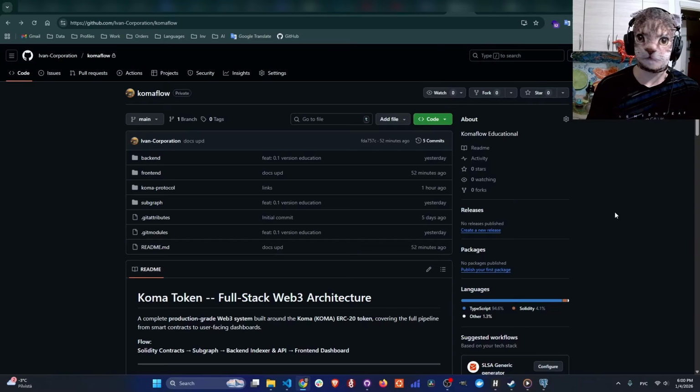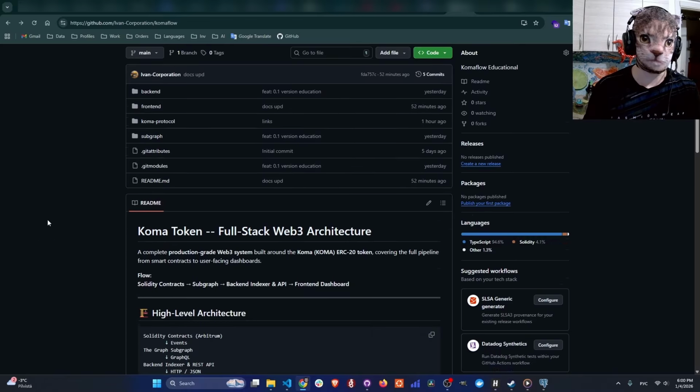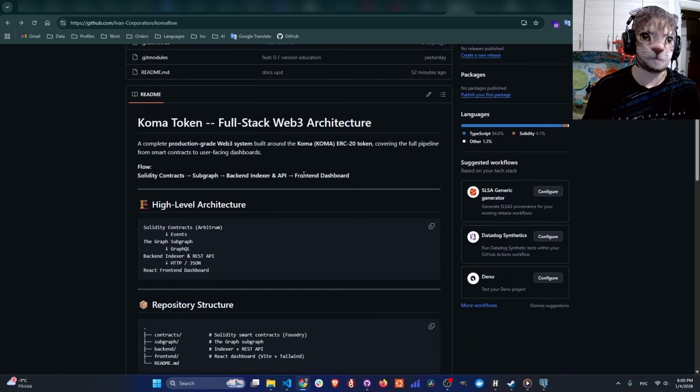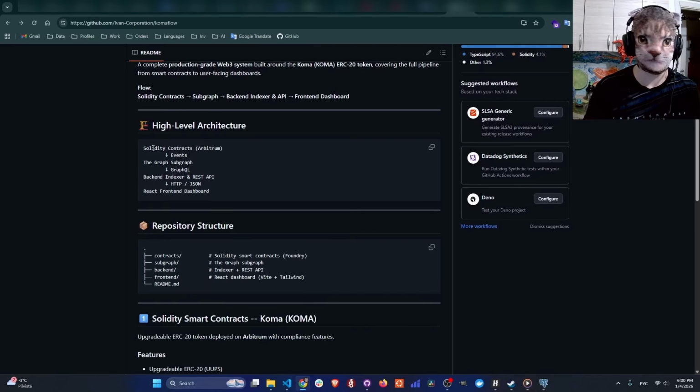Besides these proxy upgradable contracts, there's gonna be a change of roles like minter, admin, etc. You're gonna see all this. So you can find all the code in the description. I think it's gonna be fully open source. It's gonna be part of my full stack Web3 architecture, called Comma Flow. Yeah, it's called like this. It's gonna be an architecture like the Solidity contracts that we create now.